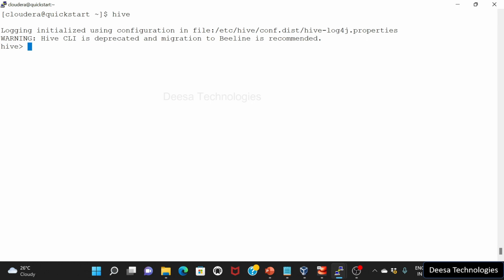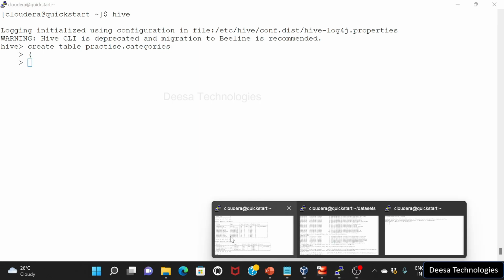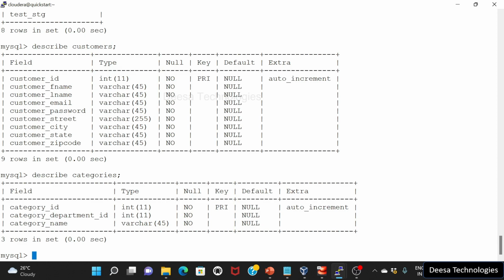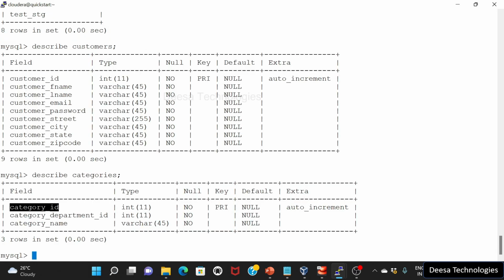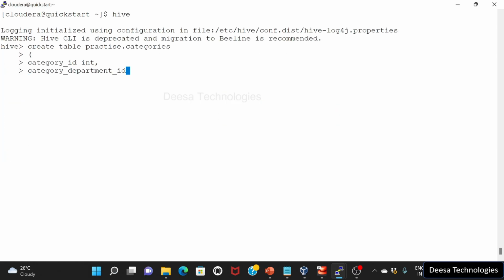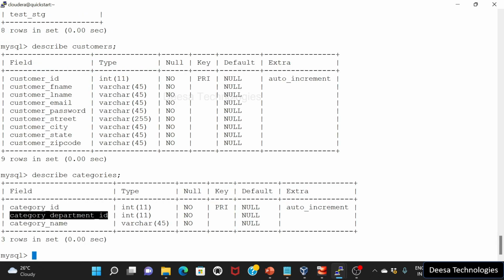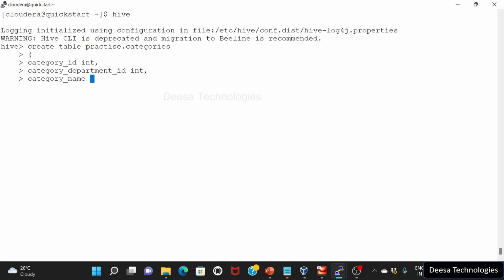Okay, let's do one more thing. Let's create one more table. So I'm going to use create table. I'll create the categories table. This is the same table that we have in MySQL. If you describe the categories, you'll see there are 3 columns. I'll quickly create those 3 columns. An easier way for me is to just copy and paste it. Right, so we have all those 3 columns.